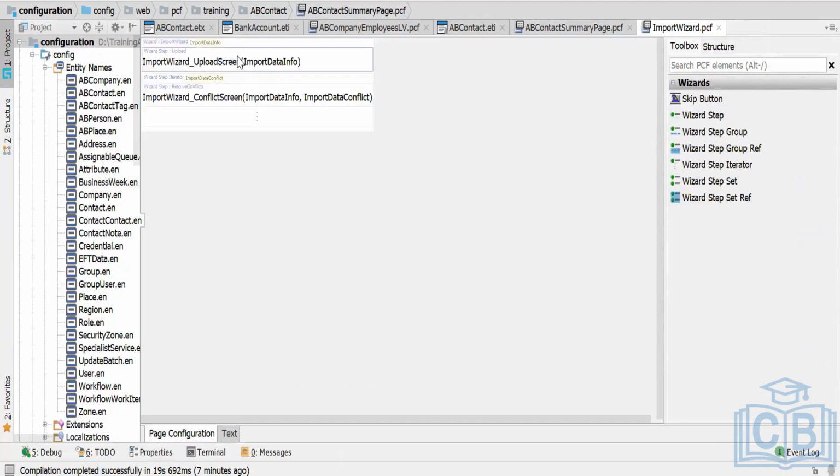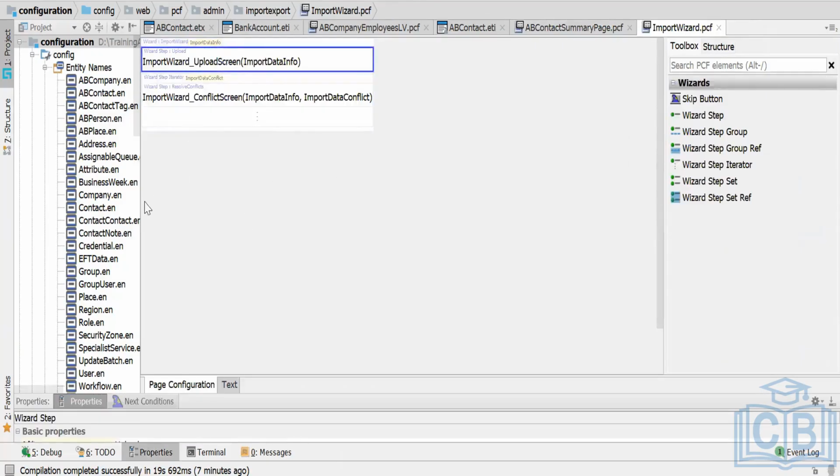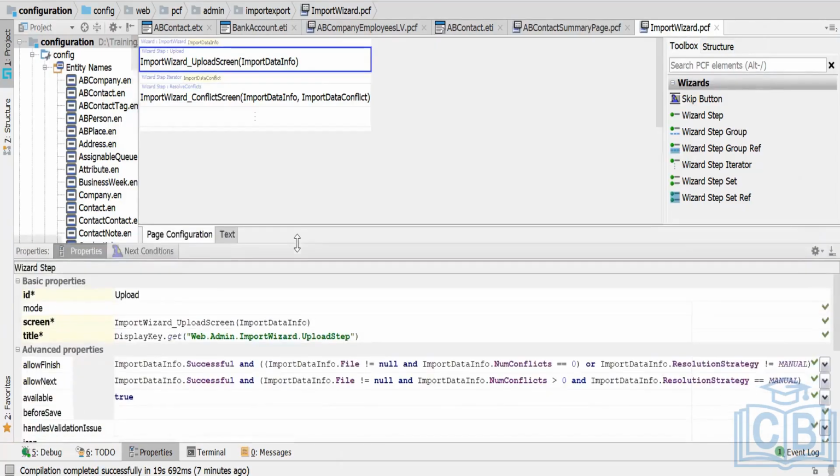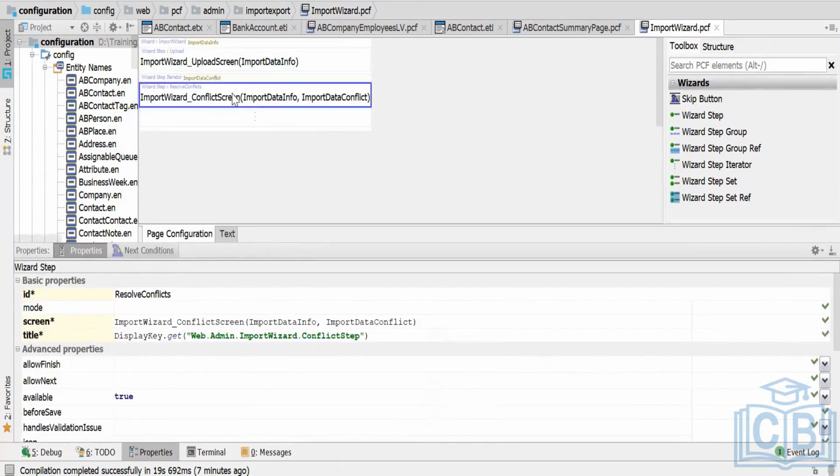That import wizard is the example. Suppose you want to import some data. It is a set of two screens. First is the upload screen, and second is the conflict resolution screen. Suppose we have uploaded it, and when we click on the next button, some conflicts have arisen. This wizard is a combination of these two screens.